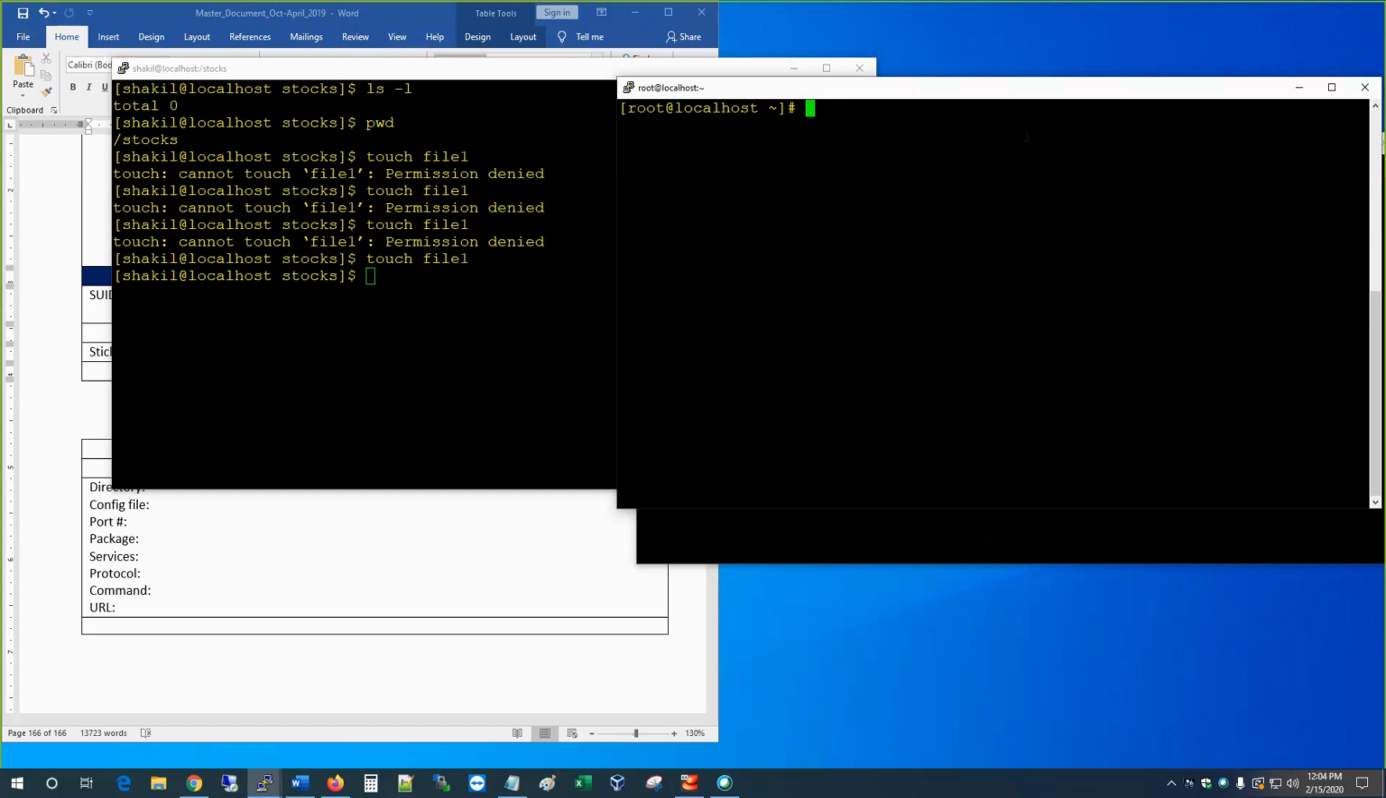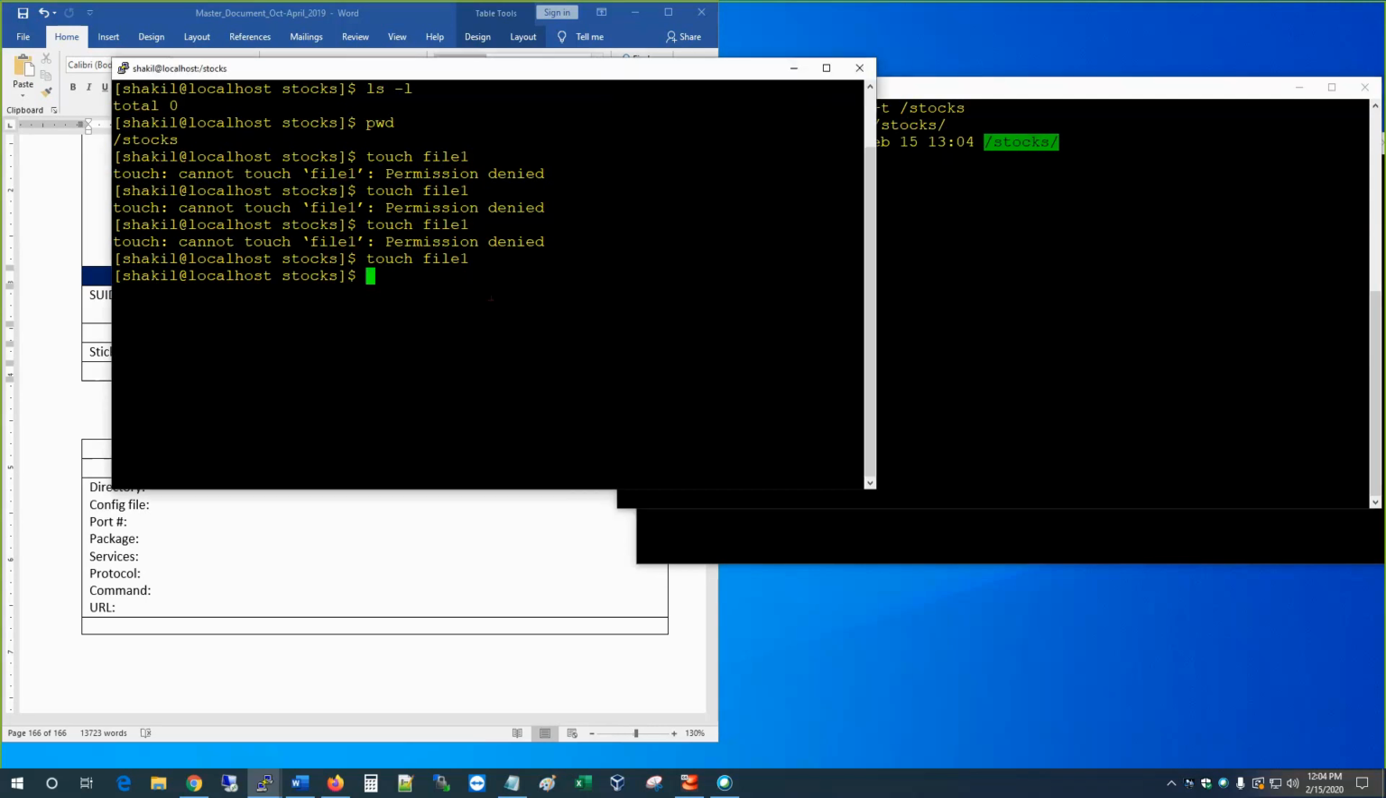So let's do chmod o+t. Okay, so let's create a file1 here again.